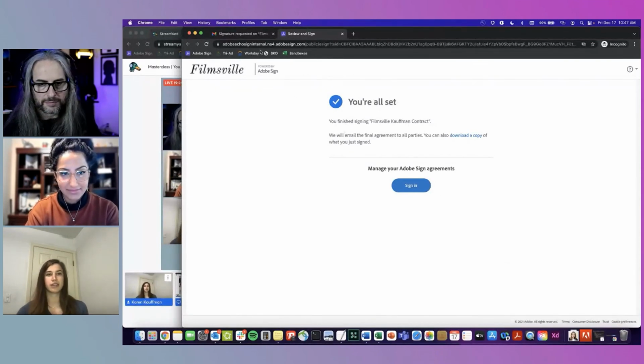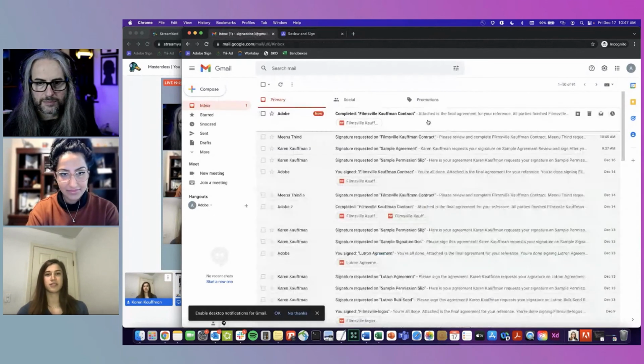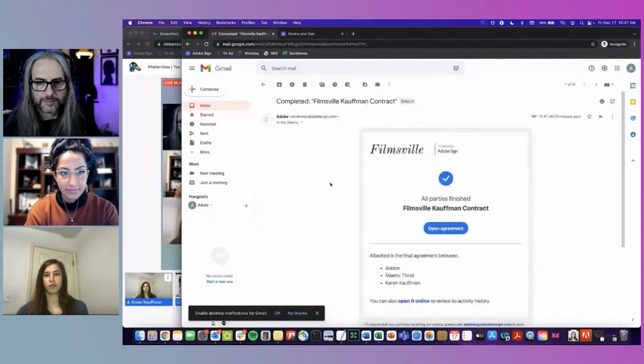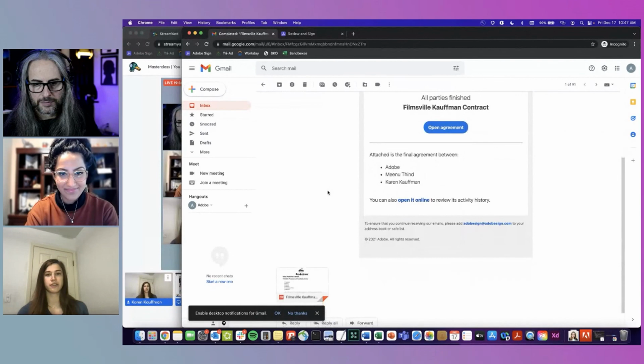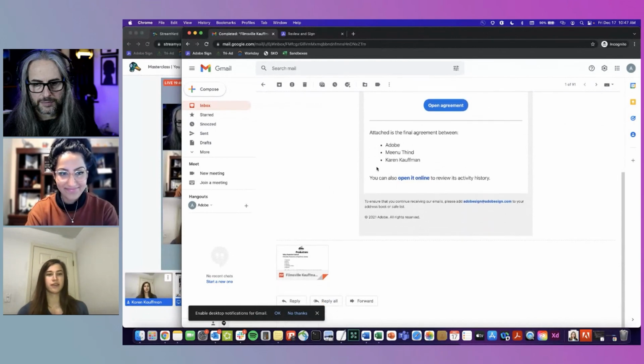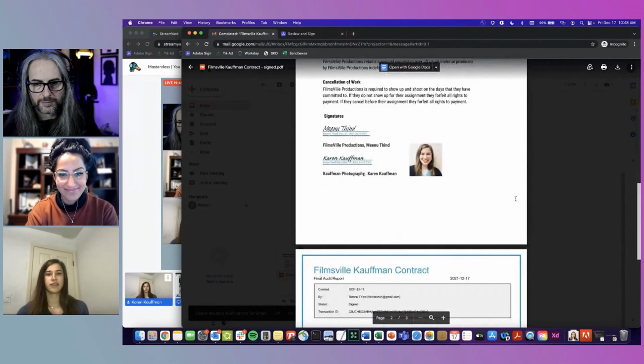I can also head back to my inbox and see that I once again have another email from Adobe Sign. So I'm going to go ahead and open this up. We'll see that all parties have finished signing it. So this is great. I have my documentation ready to go. It's the agreement between Minu and I. And I'm going to go ahead and open the document just to make sure everything looks as I expected. So we're going to scroll through all the text here. Skip to the bottom. This looks just like it did when I signed it.